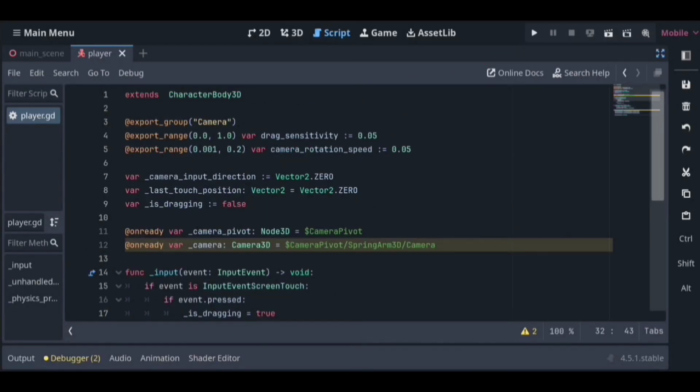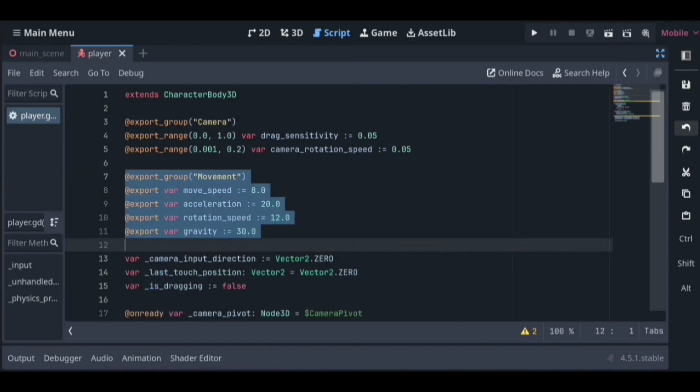Now we'll start by defining some movement variables. This variable controls how fast the player moves. The higher this value, the faster the player will move. This determines how quickly the player reaches their maximum speed. It controls how fast the player accelerates. This controls how fast the player mesh rotates to face the direction of movement. This is the force applied to the player when they are in the air. When the player is on the ground, this value becomes 0.